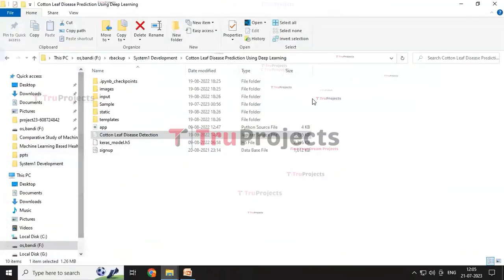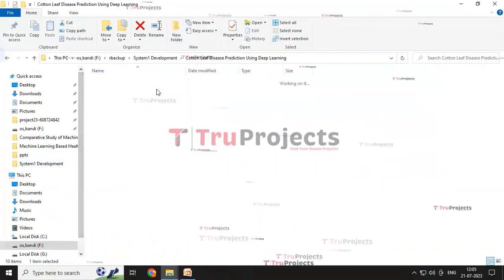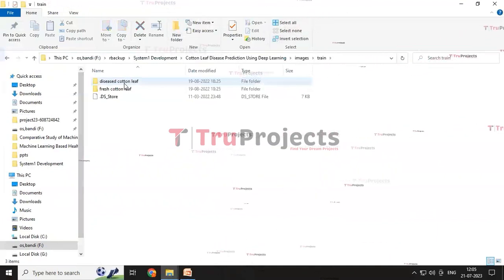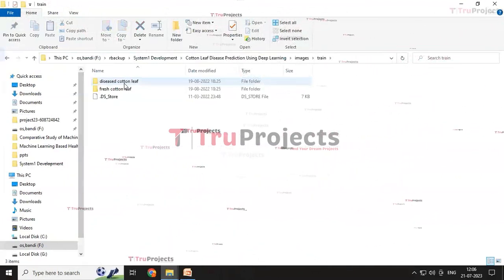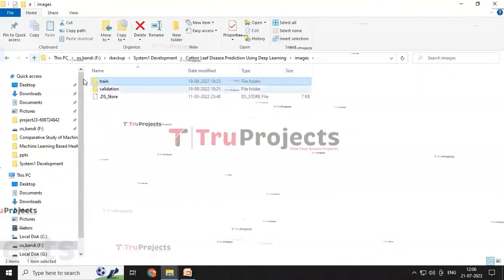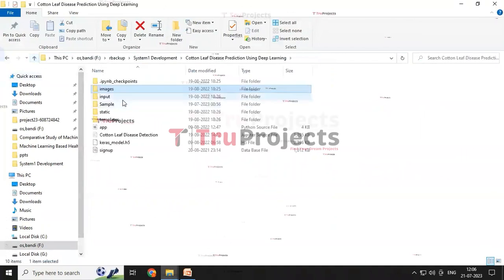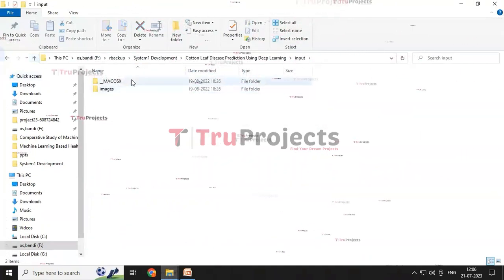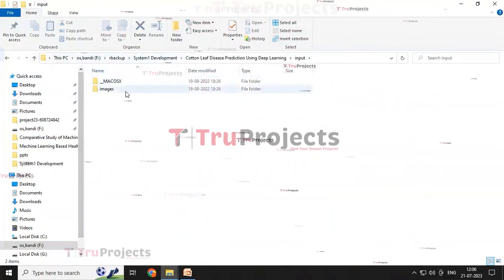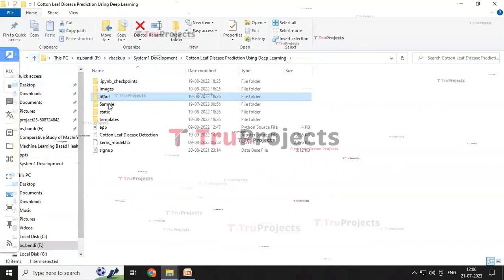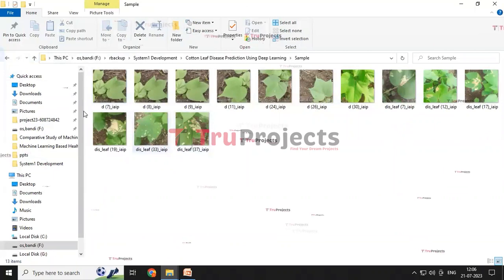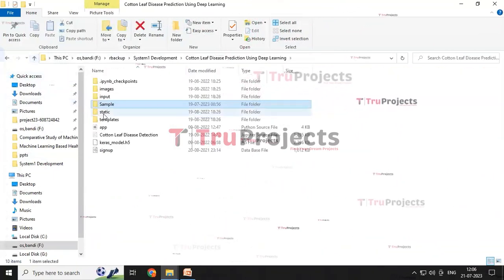This is the code folder containing the different files within it. The images folder is the dataset containing the training and the validation images, with two folders within it, each having the images. The input folder contains the images that we will use to give the input, and the sample folder contains the images that will be used for testing the model performance.